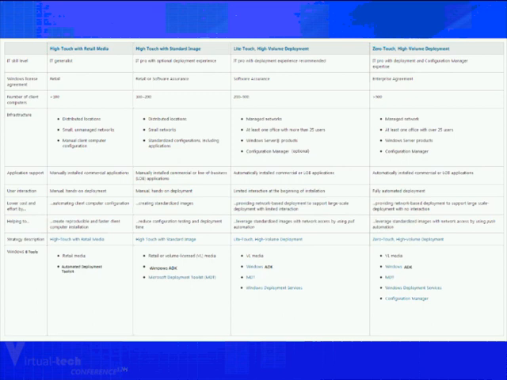Just a second, I'm just seeing the slide. Hope you are able to see this particular slide. Yeah. Now I'll go with a light touch with high volume deployment.